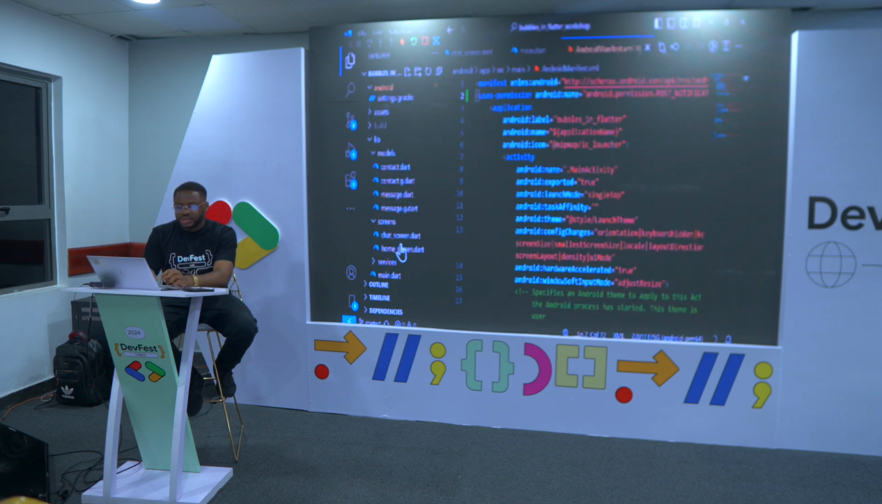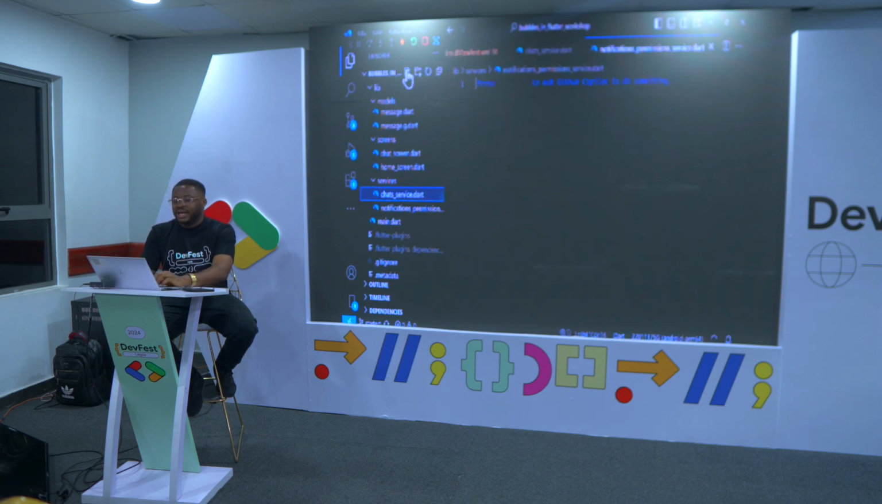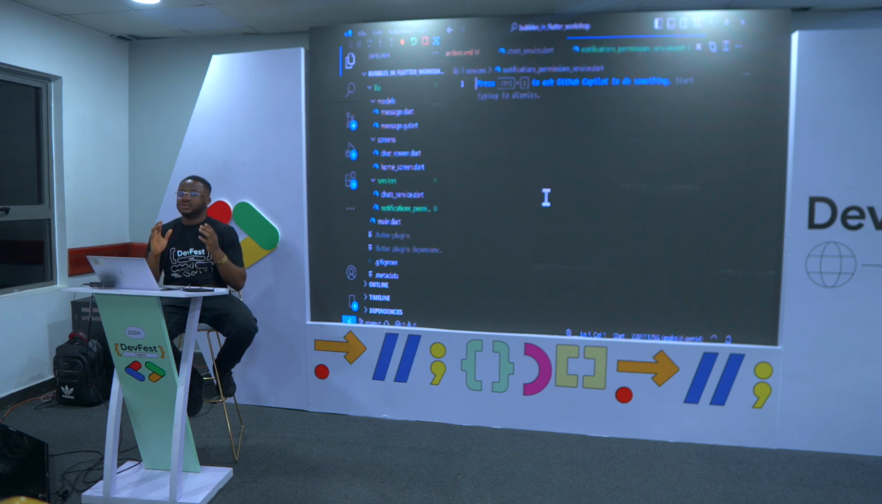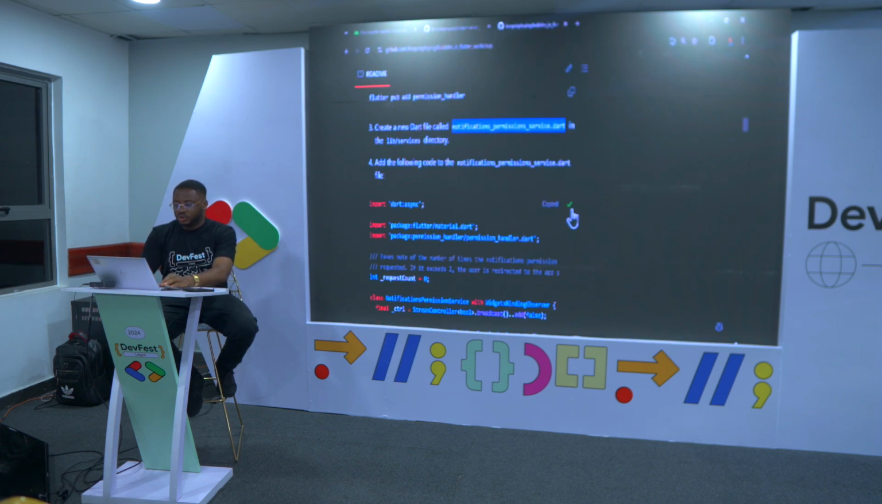So we should go to the services folder. We already have the chat service, so let's introduce a new service. The way I did these services is to make them a singleton. The idea is that you have a dot instance, just one instance of it, so you can call it from anywhere. It says, paste the following code. Let's copy and paste.